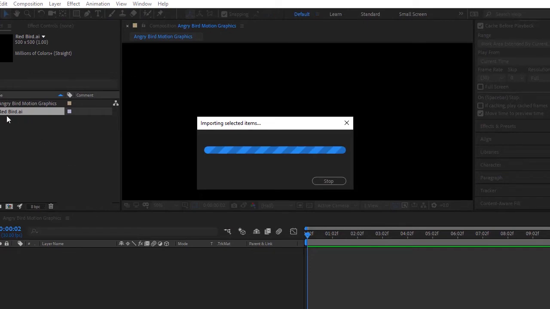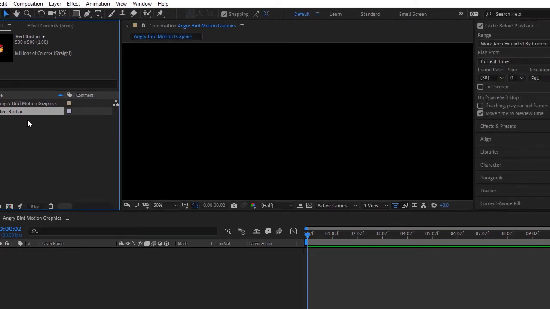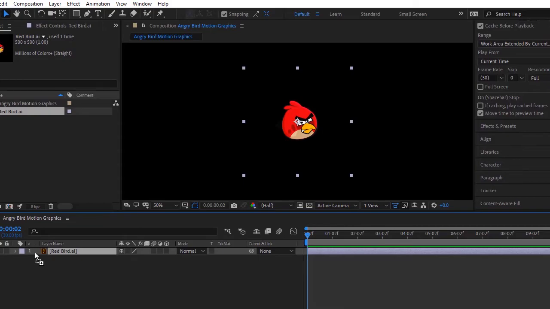So you will see that the file comes over here. Now you have to drag that file into your timeline. So just click over here and drag and bring the file into your timeline.